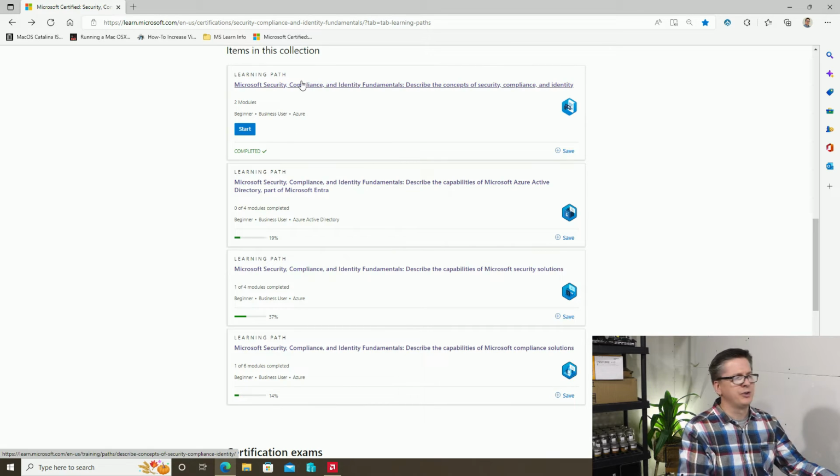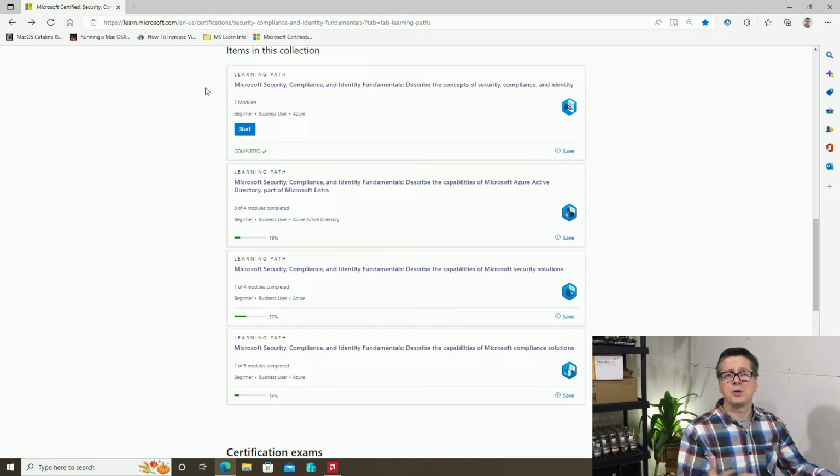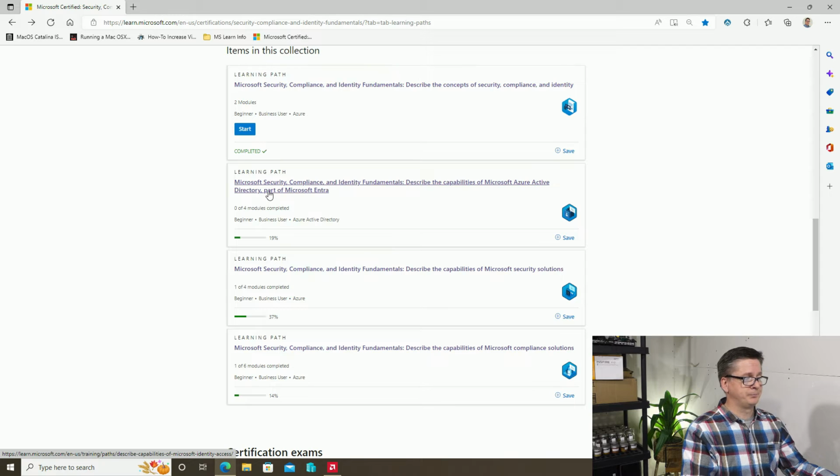Microsoft, I call them parts. Microsoft calls them learning paths. I find learning path is just confusing, so I'm going to refer to them as parts. So part, module, unit, or learning path, module, unit, whatever is easier for you. So on this learning path, or this part, we're going to click in here.